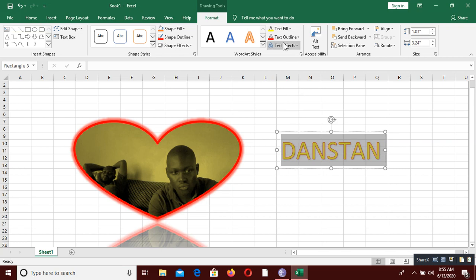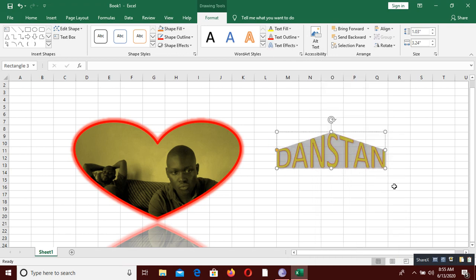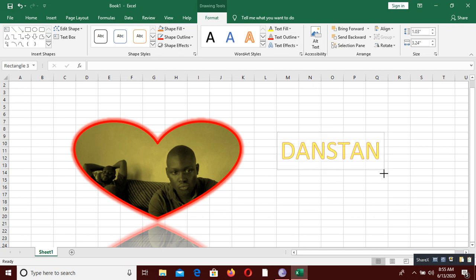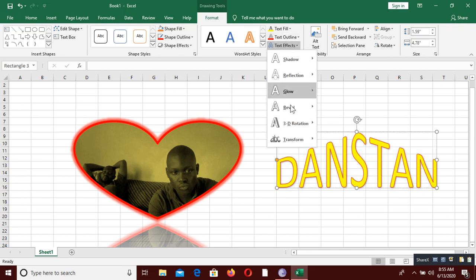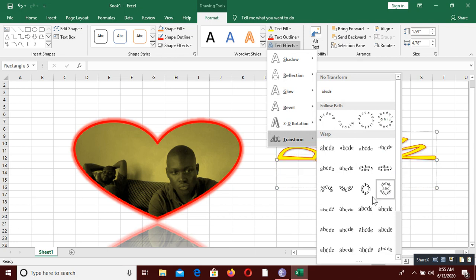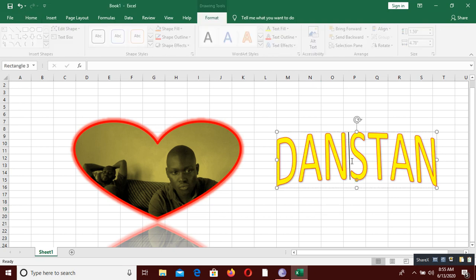I can apply text effects like transform. Transform, you can transform your word art to have a nice beautiful effect like that. You can drag to increase the size of your word art. So text effects on font, so select the word art first, then go to text effects. We have transform. You can choose a different shape for your word art. That's how your word art will appear.